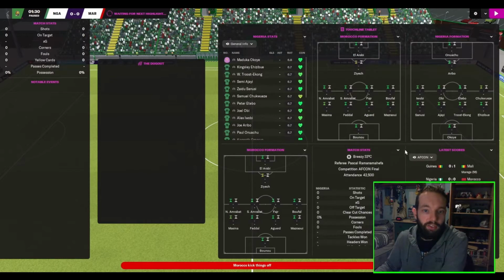Bunu in goal, Massina, Fedel, Agwards and Mazraoui, apologies again for the pronunciation, in defence. Amrabat, N Amrabat, S Amrabat, I don't know if they're brothers. Fajar and Boufal in midfield, with Hakim Ziyech in attacking midfield behind El Arabi as the sole striker. For Nigeria, Okoye in goal, Sanusi, Ajayi, Troost Ekong and Ezibu, there we go, in defence. Iwobi, Obi, Etebo and Chukwueze in midfield, Aribo as the attacking midfielder behind Onuachu as the sole striker.